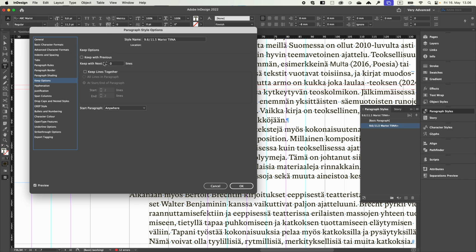In the keep options, I want to keep my lines together at start and the end of a paragraph, 2 lines. So this is something that prevents some bad breaks from happening. So if you have one line of a paragraph at the bottom of the page or the top of the page, this will get rid of it.